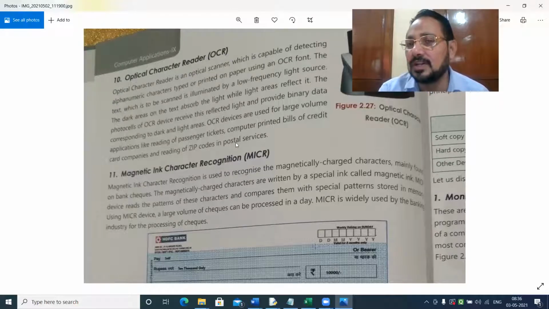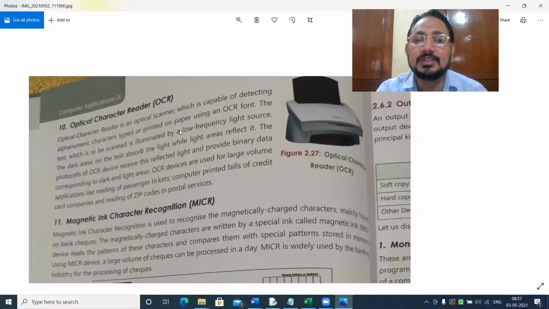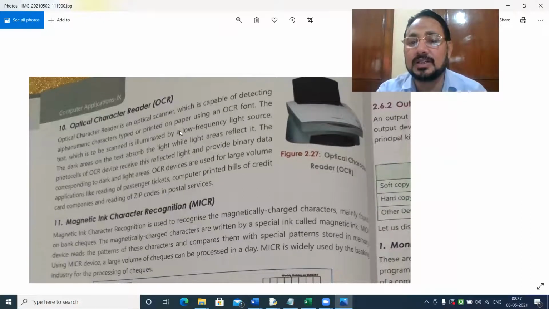So nowadays when you post certain items to some destination, they give you a printed slip where the code is given. That is the OCR, optical character reader code. Besides that, they have applications like reading of passenger tickets. OCR is also used on computer printed bills of credit cards. Optical character reader is the device which is used for this.